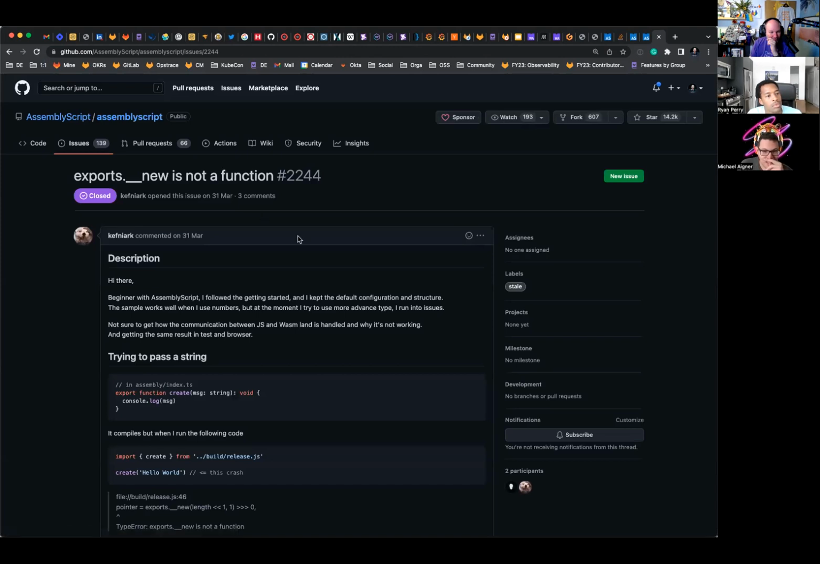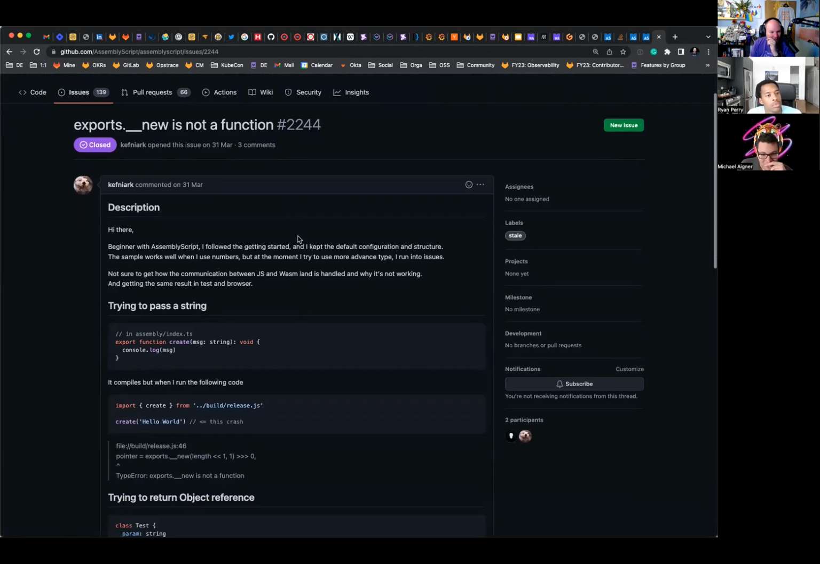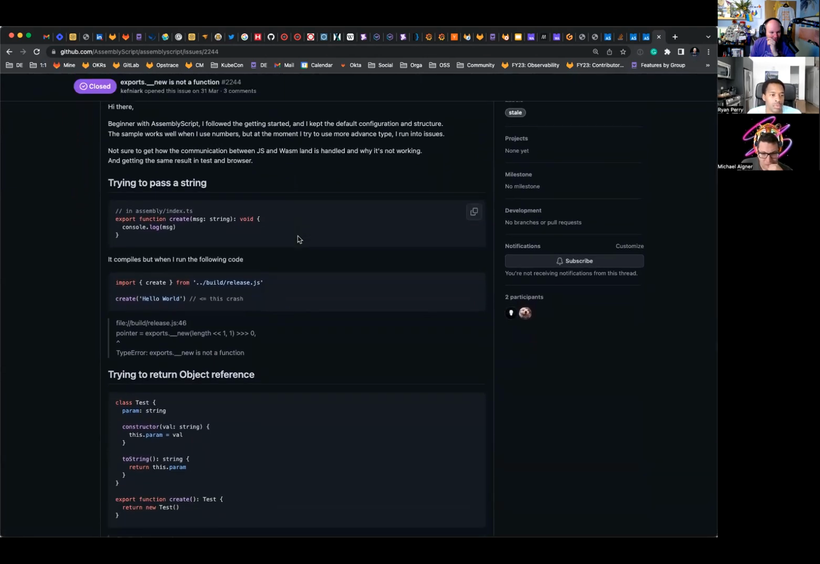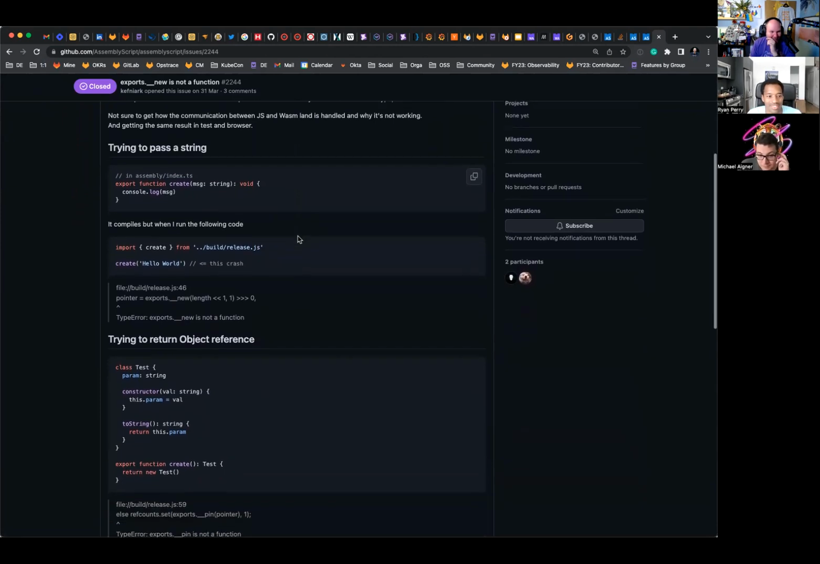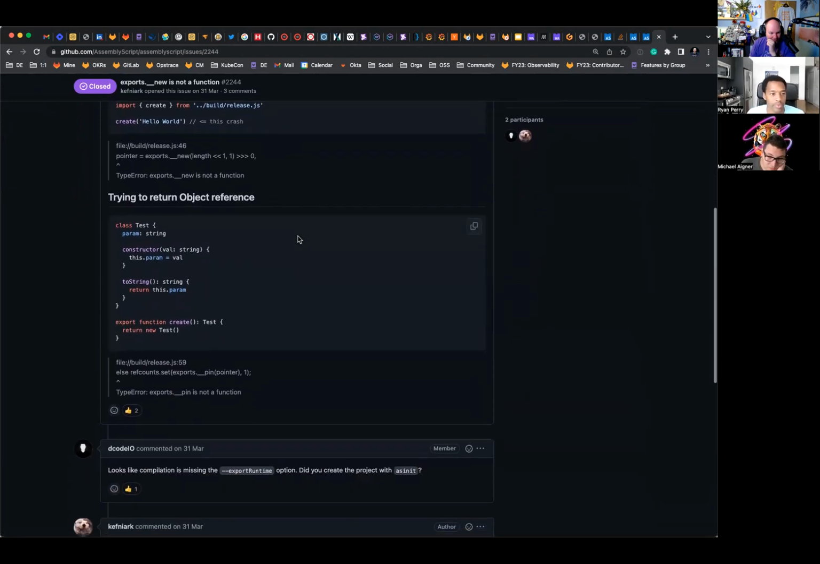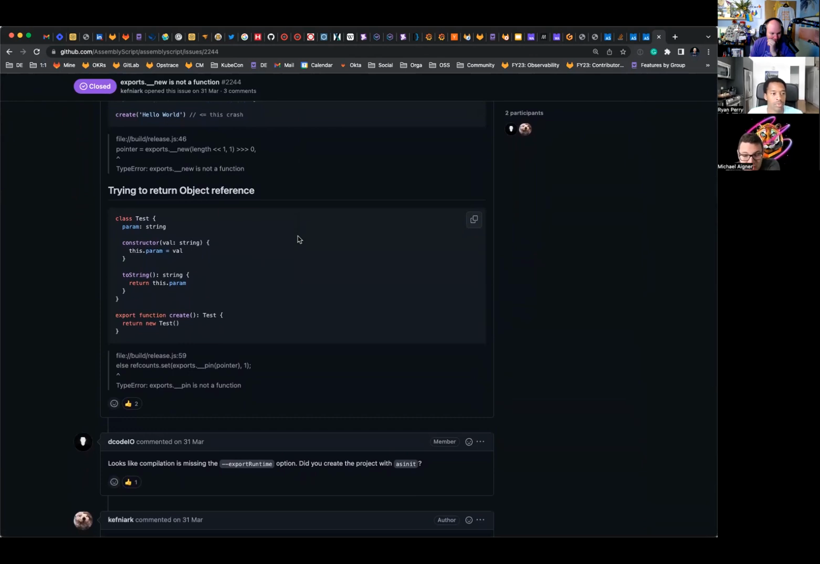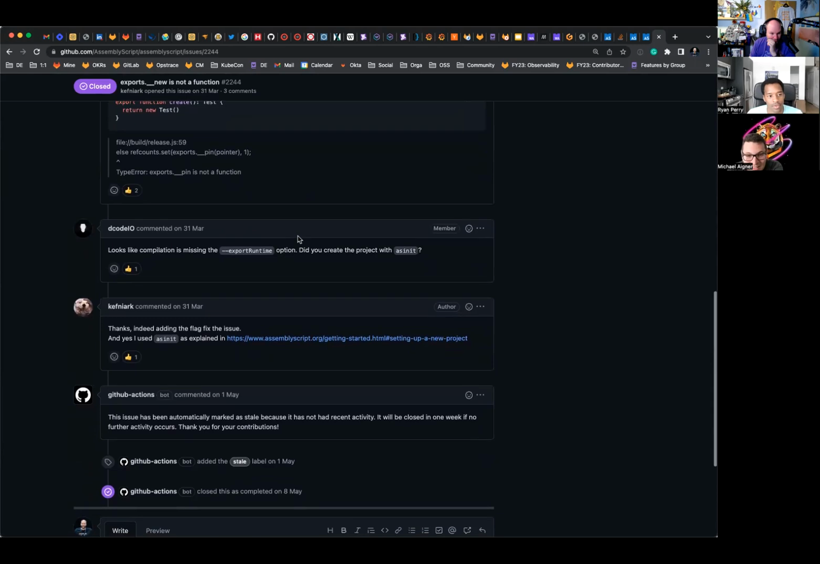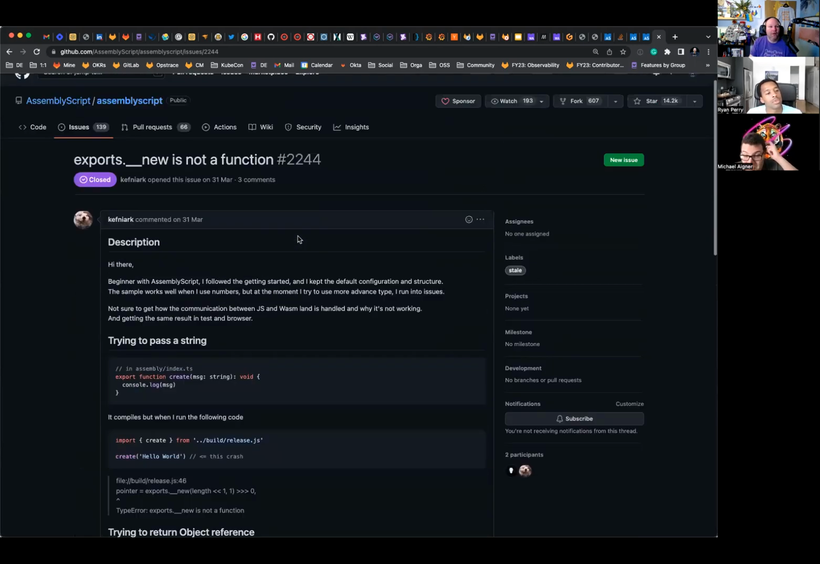We're not the only one. String. I can use console log to debug. Interesting. Crash. Trying to return object reference. Looks like compilation is missing export runtime option. Yeah, would make sense. So I would use this flag, and I guess it's for the compilation step.